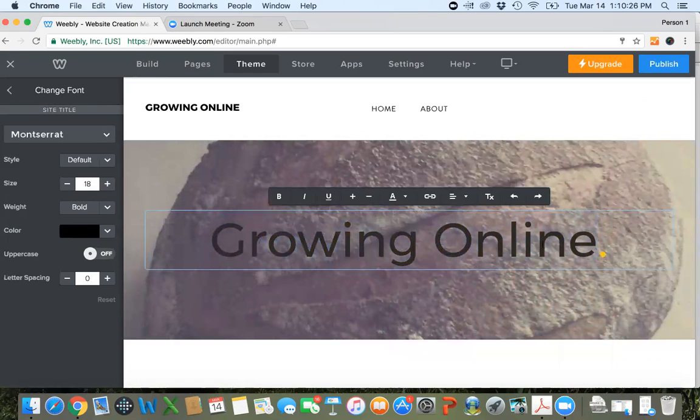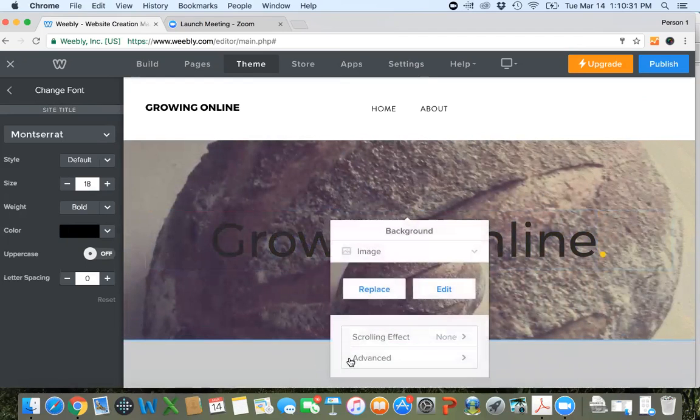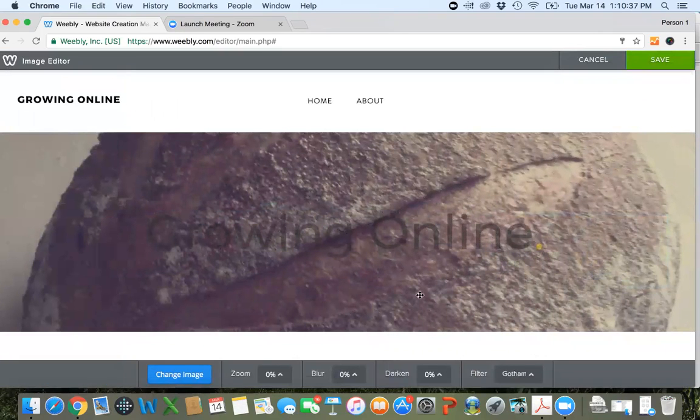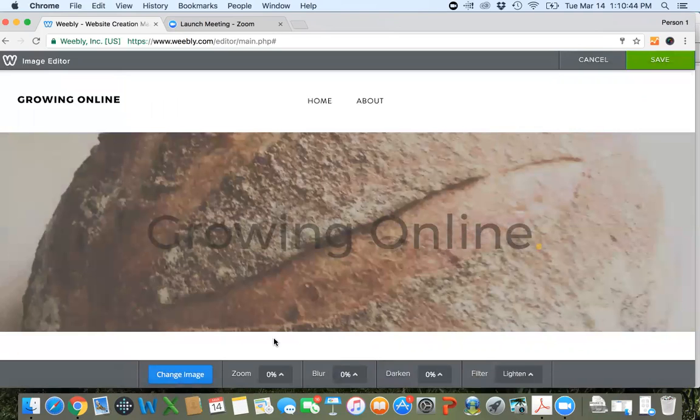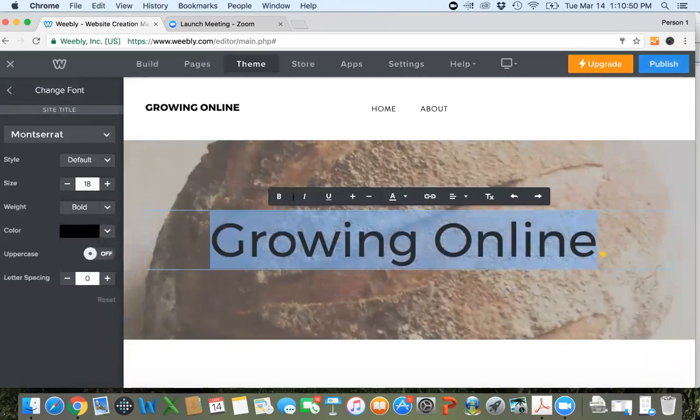So I would either want to change my font, or I would want to go back in here and edit this. I'm under image here. If I wanted to replace it, I could get something different, or if I just want to edit it, I can get rid of my Gotham filter and instead go back to the lighten filter. Save it. Maybe this will work. Maybe it won't. I still think that's not great.